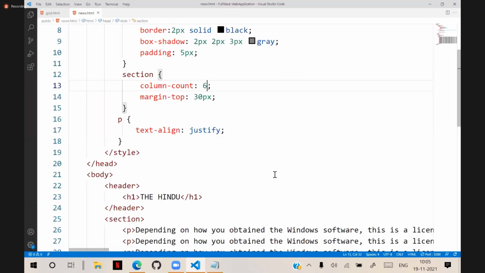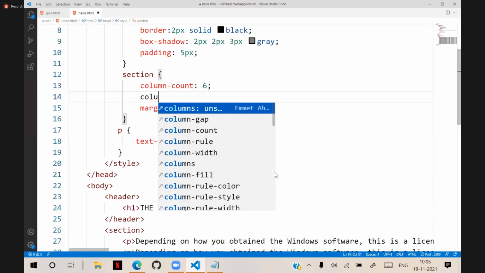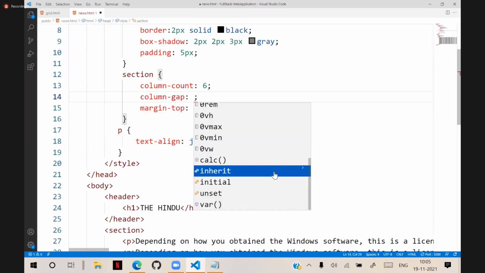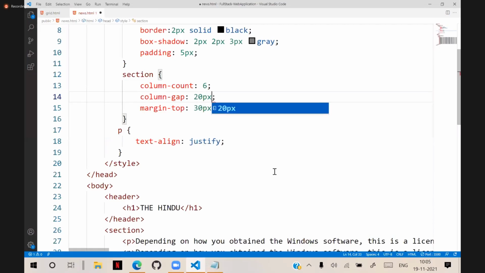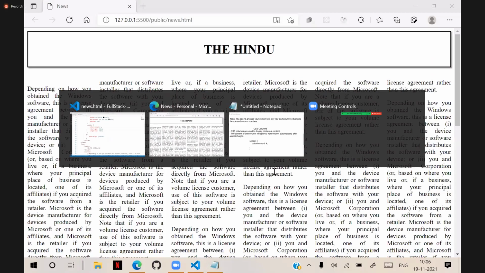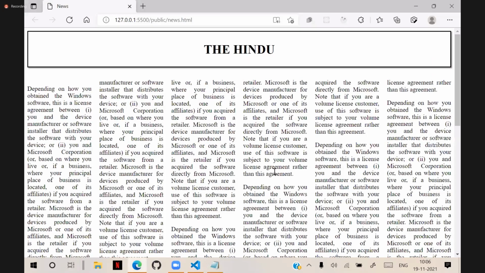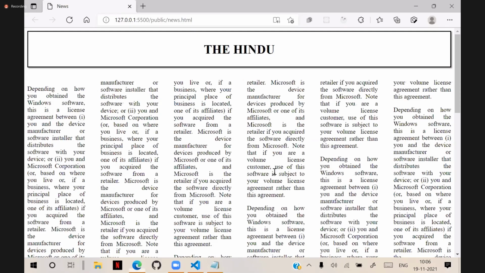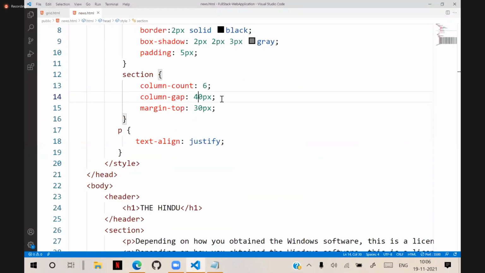Suppose now we want some gap between columns. You also have an option, that is column gap. Column gap, how many pixels? Suppose a 20 pixel gap between every column. Then between every column some gap will be there. We can adjust the gap here. Suppose a 40 pixel column gap will be like this. We can define the gap between the columns. I want the column gap only 20, so that looks okay.